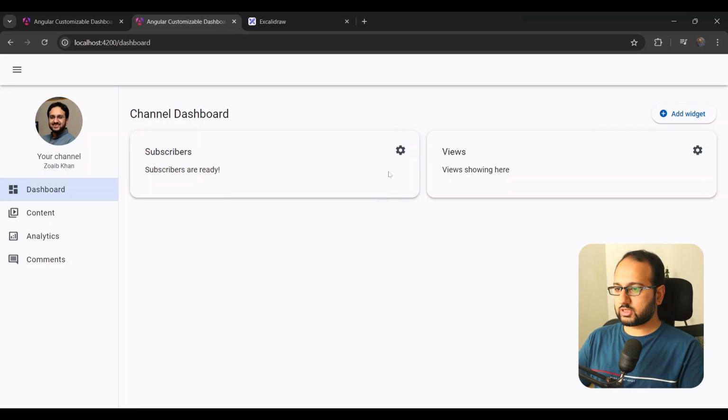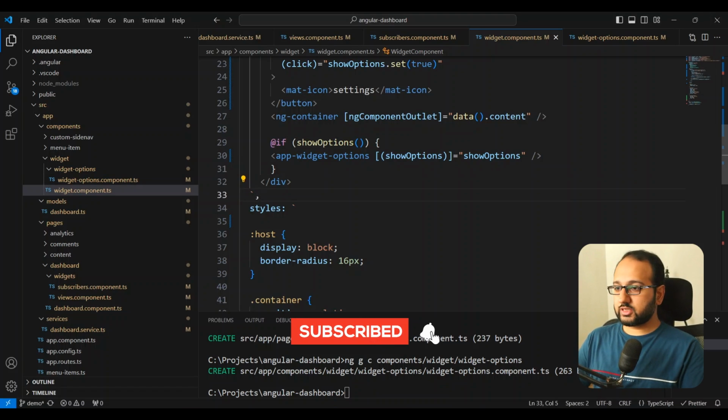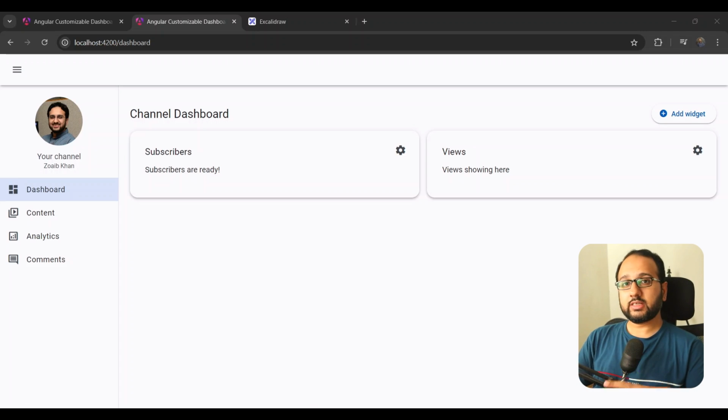So when you click on this now, you can see that it toggles between these states very nicely. All right. Okay. So we are toggling between the states. Now let's build upon the widget options more. Now we need to add the customizable resize feature first. So how do we resize our widgets?